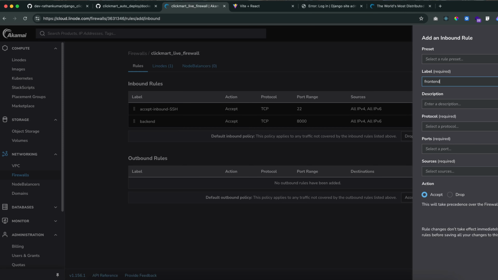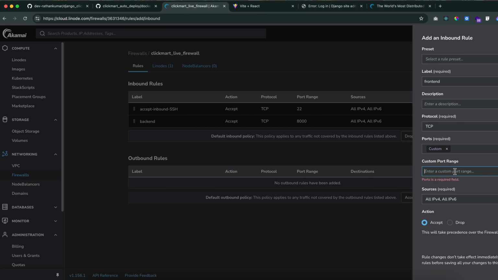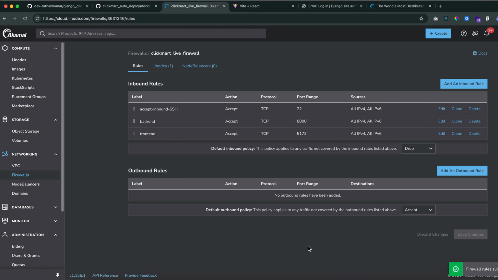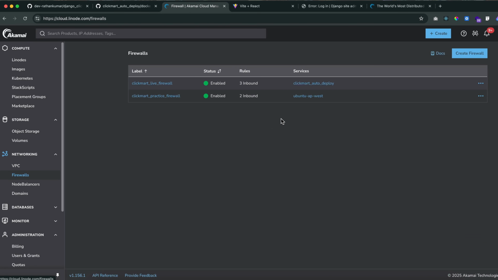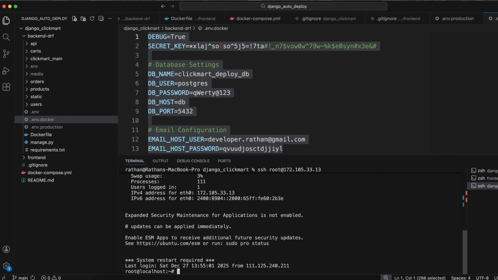Sorry, front end, TCP, accept and add rule. This will be 5173, add rule, and you have to make sure that you click on Save Changes. Okay, all right, now it should work. Yeah, you can see it is logged in again.